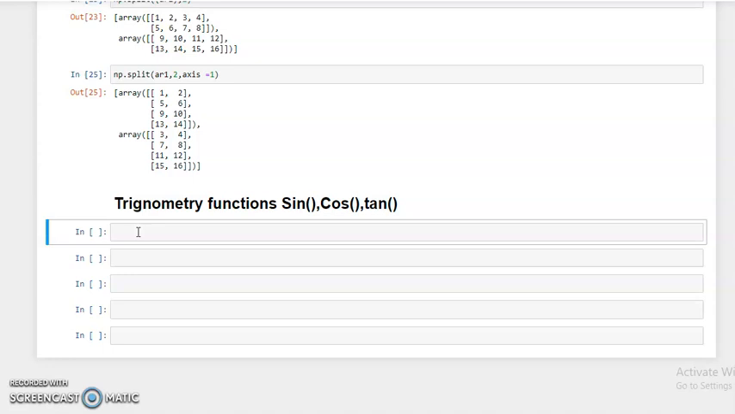So import matplotlib.pyplot as plt. PLT is the shortcut name, or you can use another name, but generally many books use plt as the Matplotlib shortcut name. So for these trigonometric functions, we need to import NumPy and Matplotlib. We have already imported NumPy, so we need not do it again.